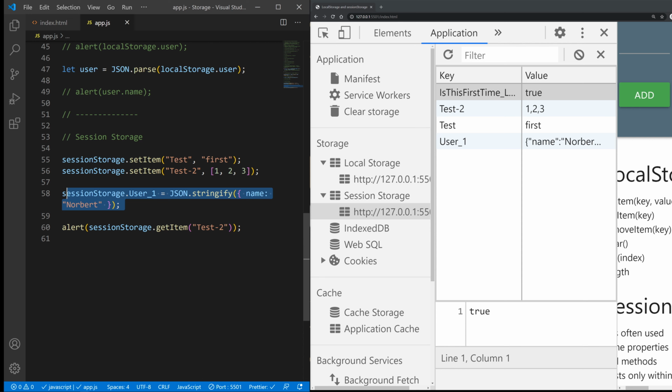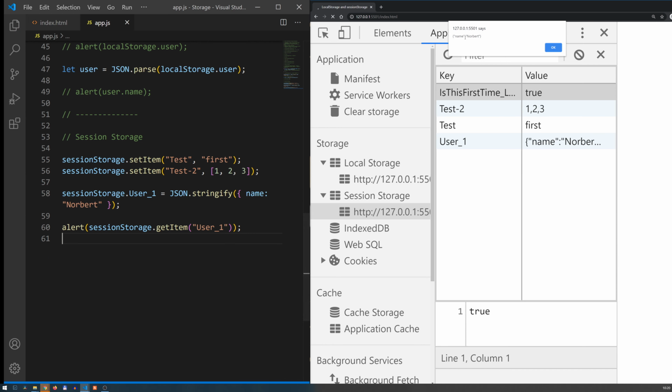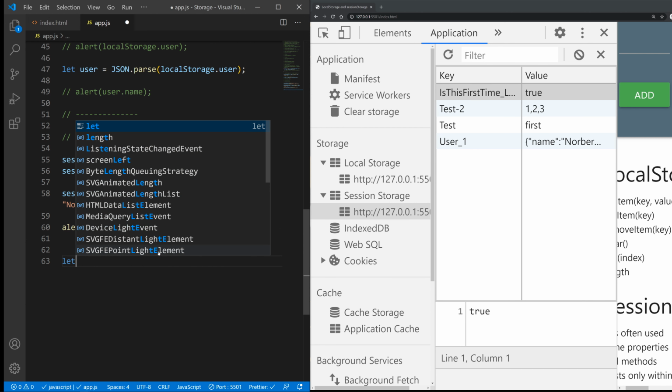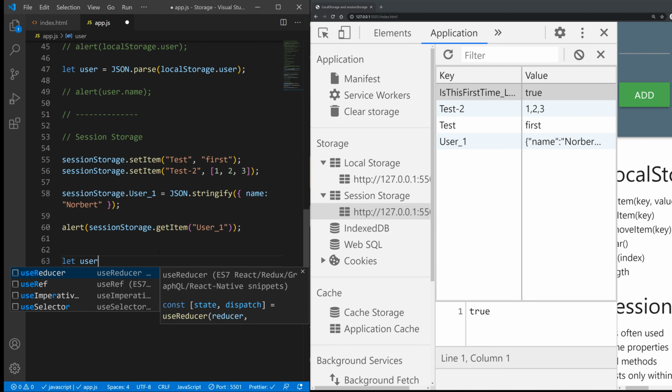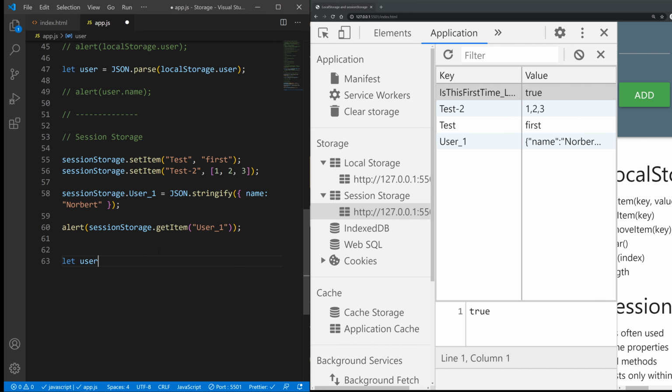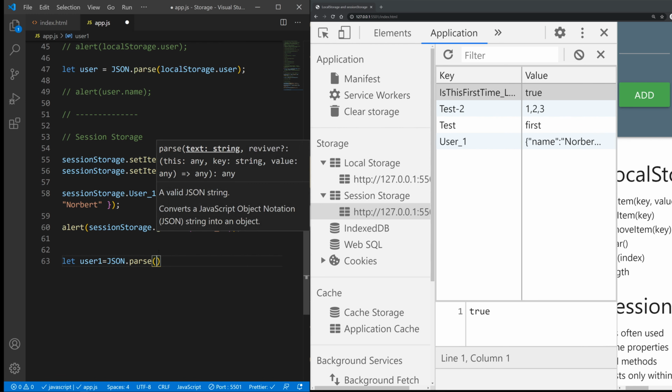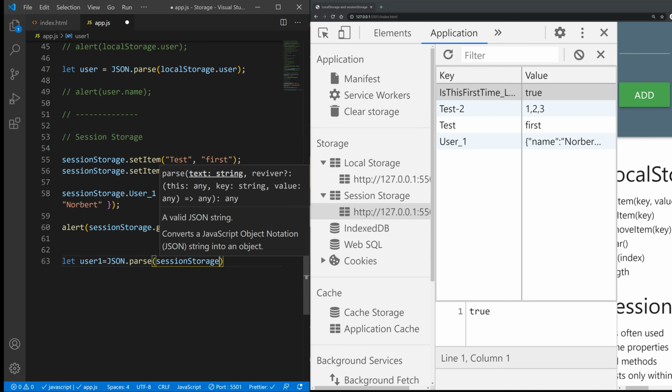But now if I want to return this one, so return that object, as you can remember, if I would return user1 instead of this, then it will return the object, but I don't want this. So let's just go down here. I want to return a variable of user. Actually user1 it was. And now let's assign it to JSON.parse, and we'll return the parsed data from the session storage of user1.